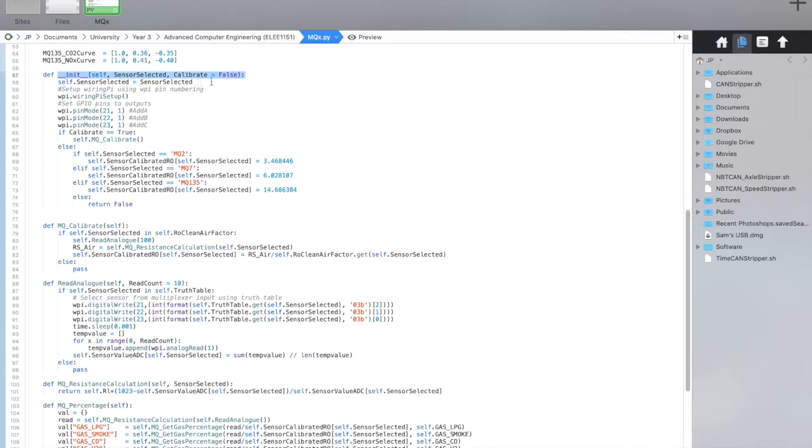In here we've got the option to calibrate it. In order to save time, we've decided to calibrate it first on its own, and then add the values of the calibration into the class itself. So here you see the various values of the RO, which is the resistance in clean air of a certain type of sensor.